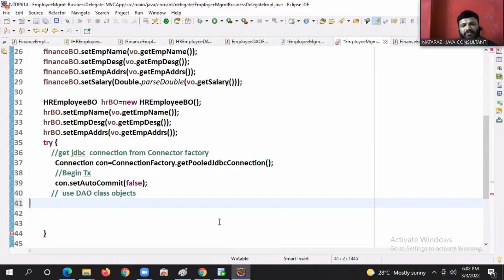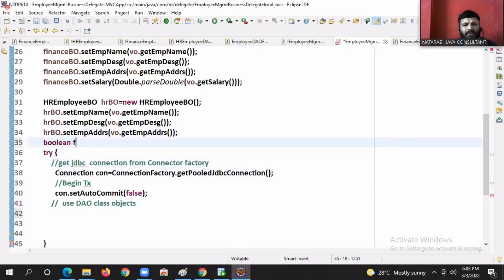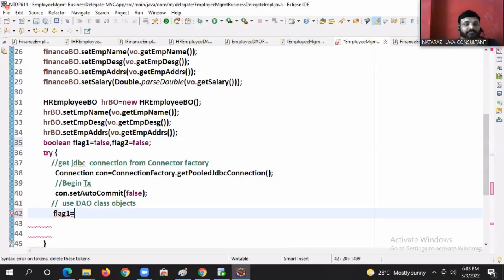Use DAO class objects. I have to call both class methods or not? What are the methods? I think they are returning Boolean values, right? Boolean flag 1 is equal to false. Flag 2 is equal to false. Here flag 1 is equal to, tell me, guys.